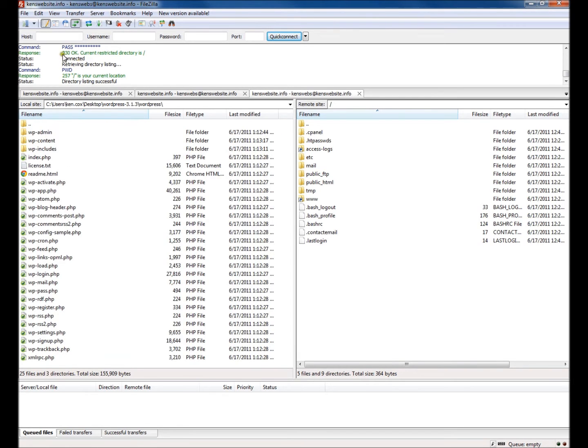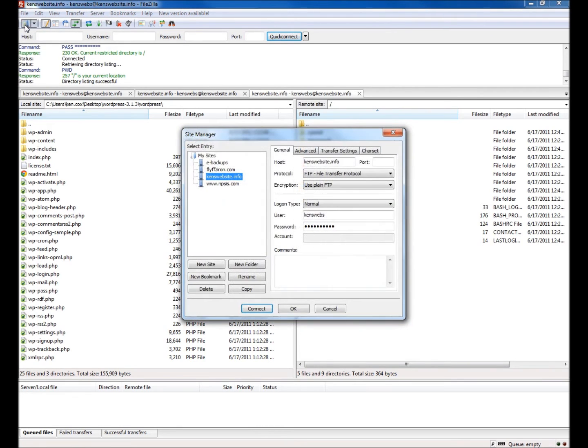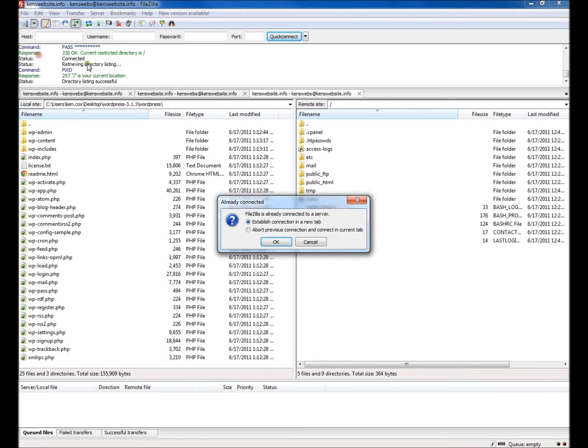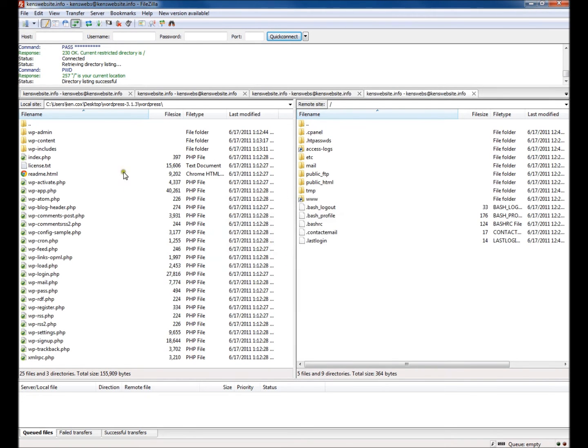If you have not set it up yet, just click on that button there, do new website, type in some information, some more information. The host name is your URL, so here you would want to do kenswebsite.info. Typically use plain FTP, normal, and then your username and password would go right there. I already have this site configured, so I'm just going to connect and establish a new connection.